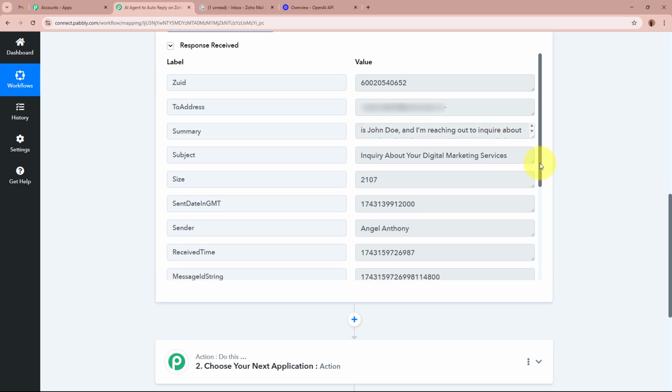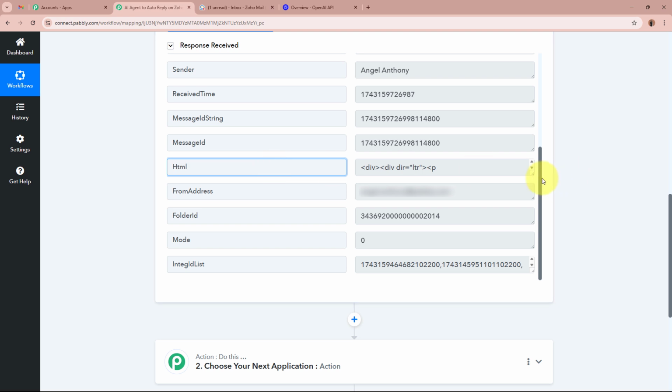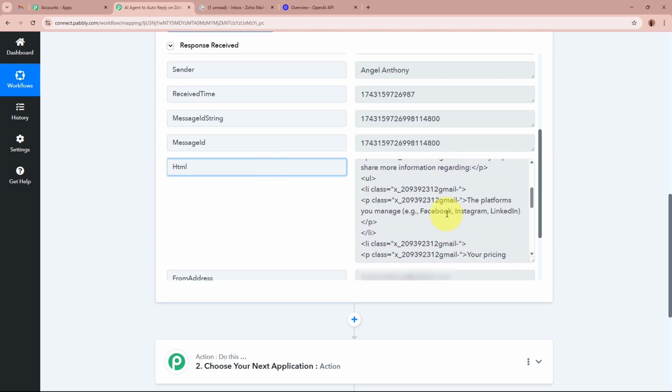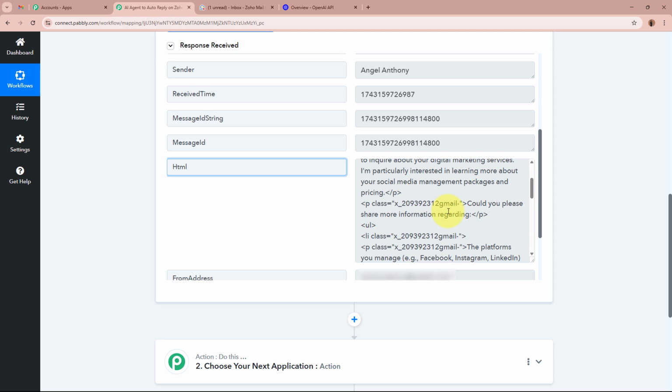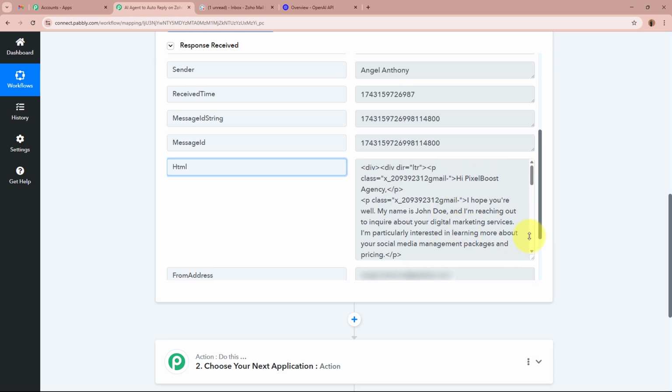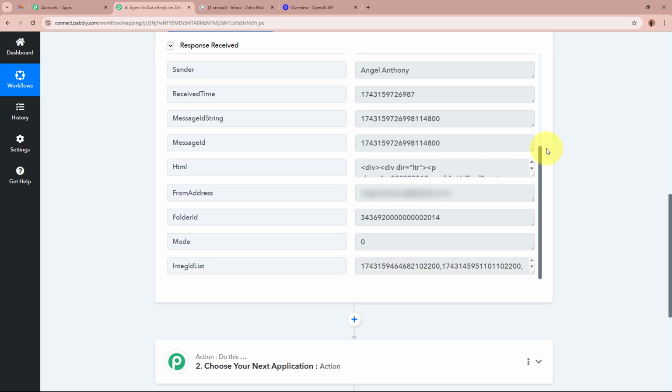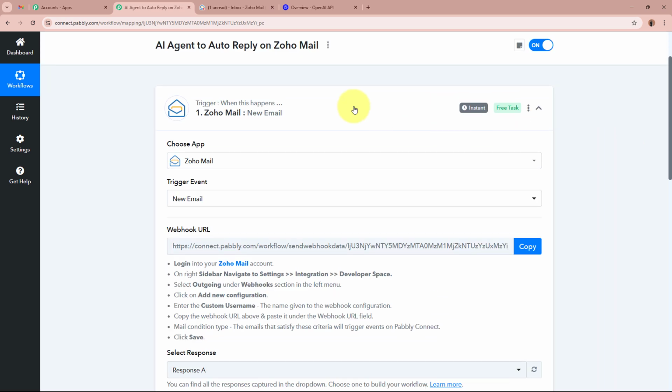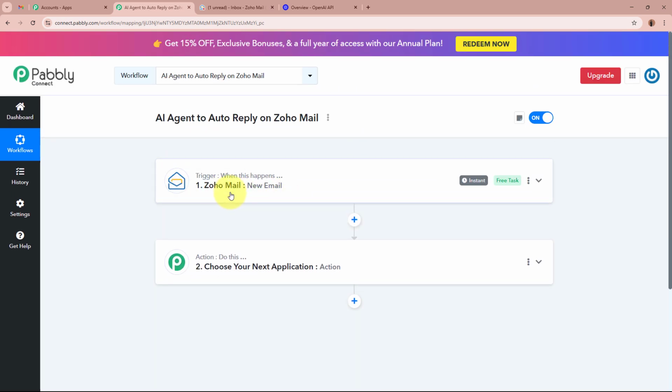If I scroll down, this is the body in HTML format right over here. If I scroll down, you can see this is the same body that we have received right over here, but in HTML format. Okay, so as now we have received the details over here, this means that Zoho Mail is connected to Pabbly Connect and our trigger setup is done.